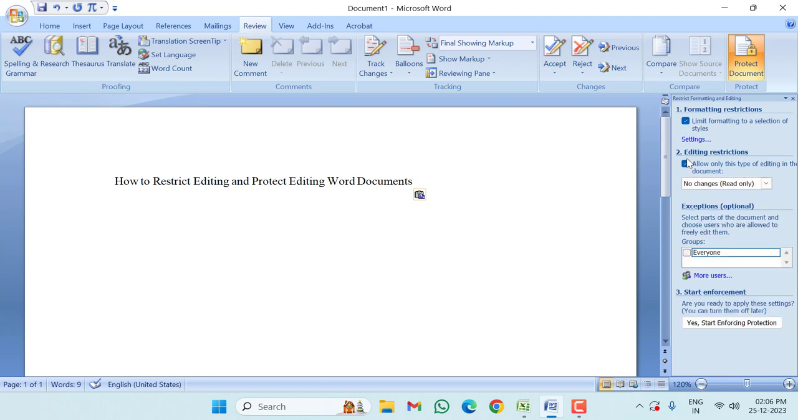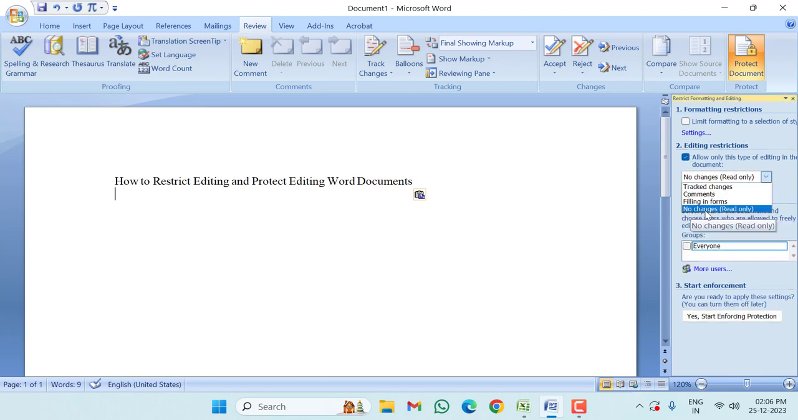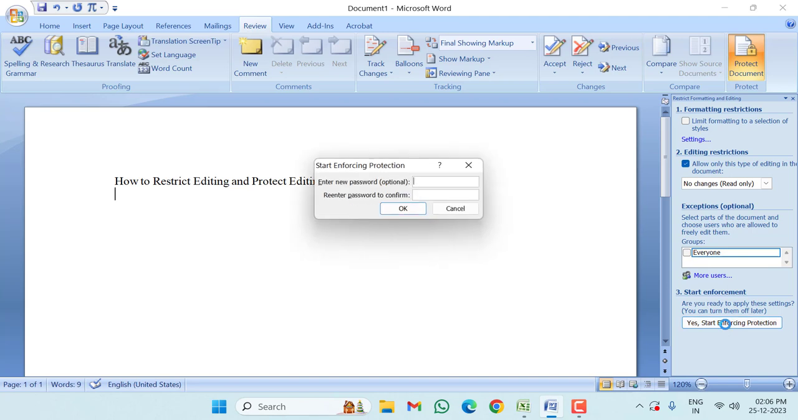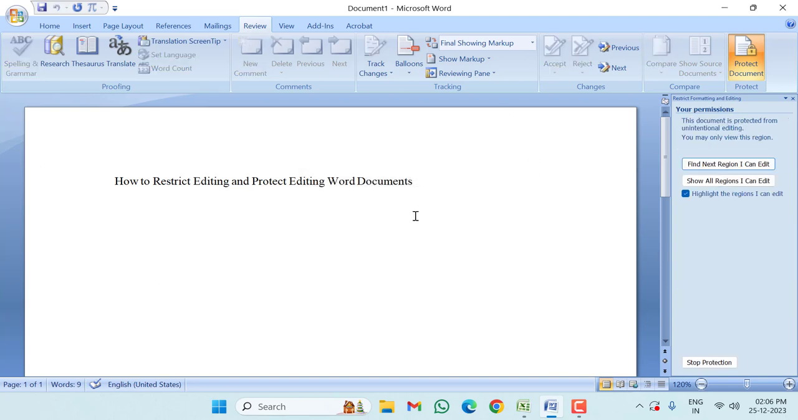Select this one, then select no changes, read only. Yes, start enforcing protection. Click here. You can set password also, then click on OK.